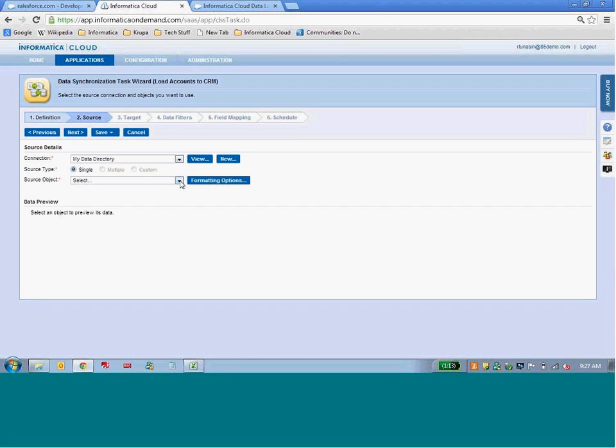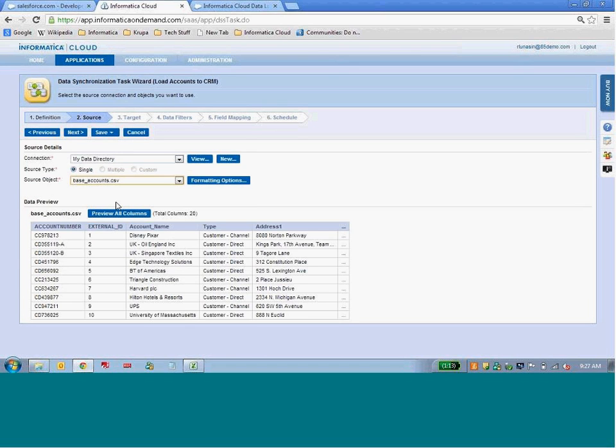Right. So I'm pointing my directory, and then it pulled up all the files that I have in the directory. So this is the CSV file that contains the account information that I want to load into Salesforce. As soon as I pick it, I have a data preview, which is very convenient, so I get to see whether this is the right data that I want to move.